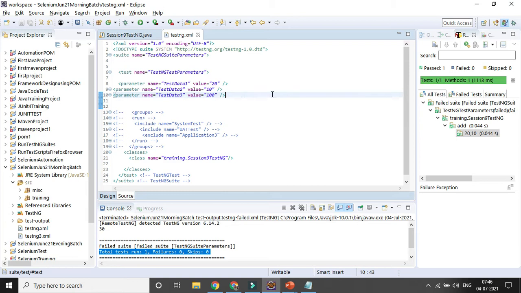Right now today I will not show how to read the data from external sources, because for that we need to use some framework and some Apache POI. But with the help of TestNG we can read and write the data from an external source. It can be an Excel sheet, a CSV file, or your database.